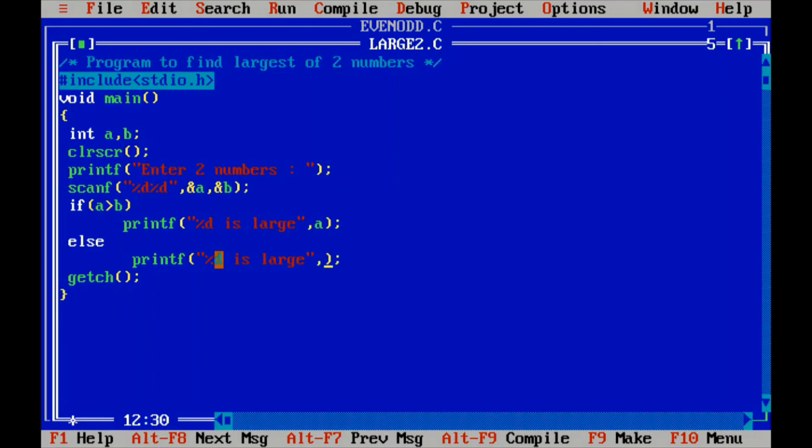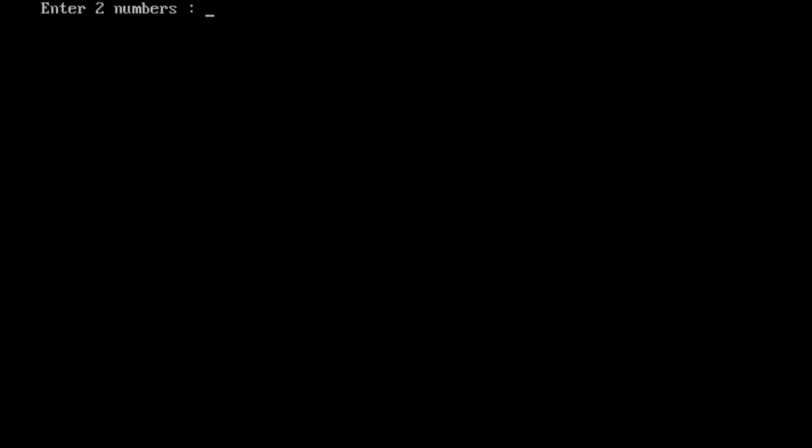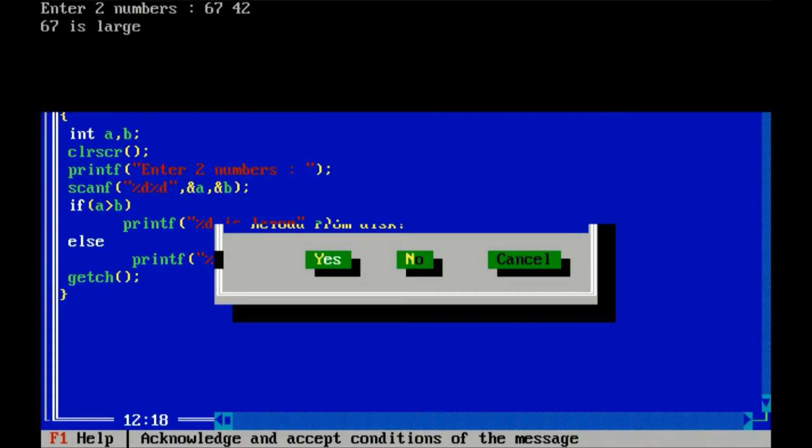So when it comes here, which is large? b is large. Second number is large. So b. Let us save it, compile and execute. Let us give the numbers 67 and 42. In this case, it goes to true block, if block, because condition is true, a is greater than b. So it prints 67 is large.